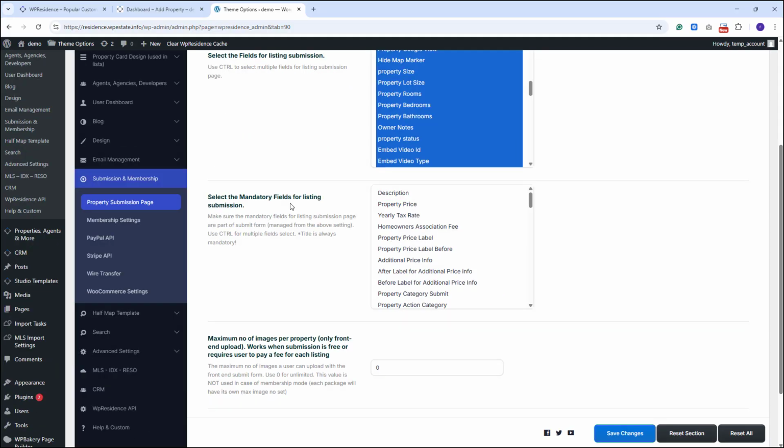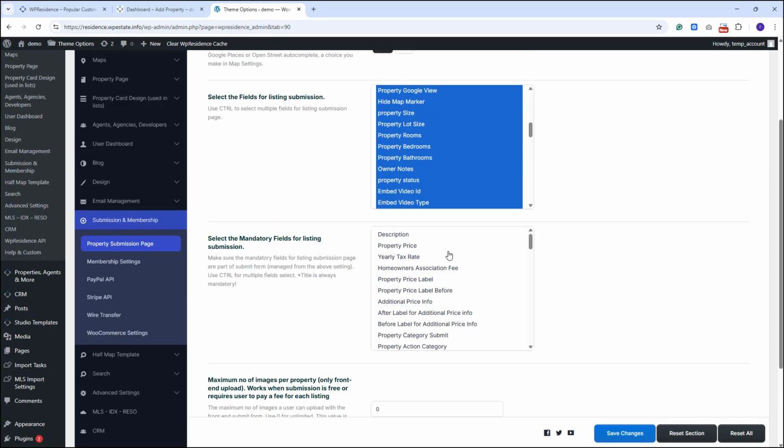Next, you will have select the mandatory fields for listing submission. Here you can select the fields that will be mandatory. The fields that are selected to be mandatory need to exist in the submission form, so you will need to first select them in the previous option.